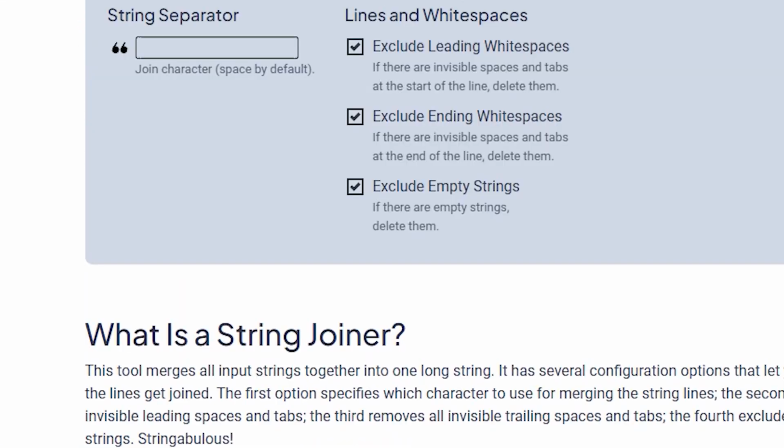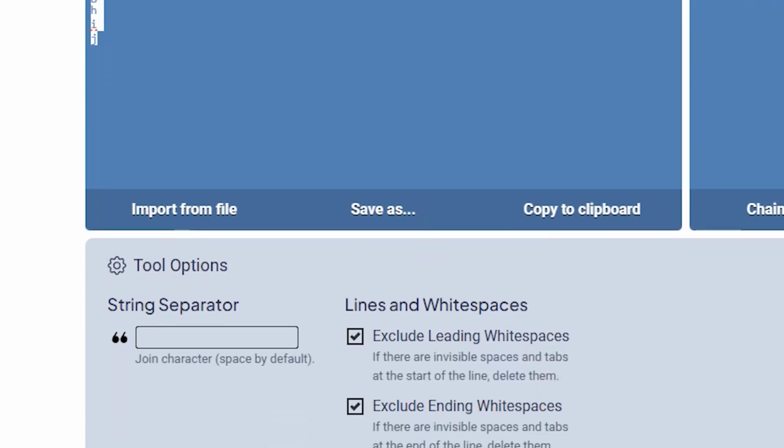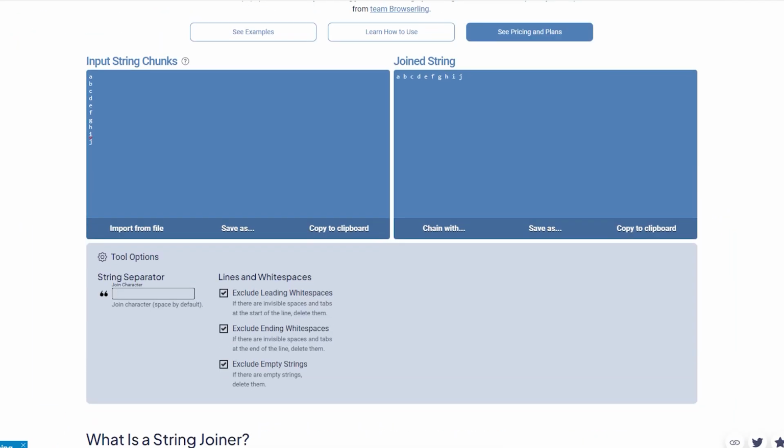Merging 10 lines of text together using a space character. Simply load your lines, choose the space character, and hit join. You'll end up with a single long line with each of your original lines separated by spaces.